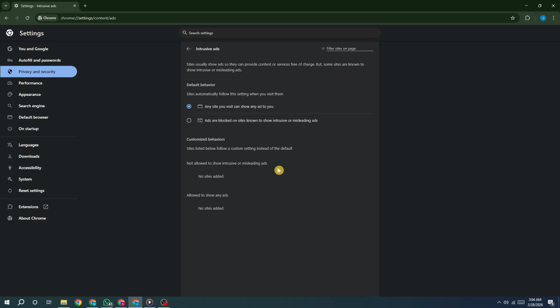And that's it. Those are the main ways you can disable an ad blocker in Google Chrome on a PC or laptop through site settings, content permissions, and browser extensions.